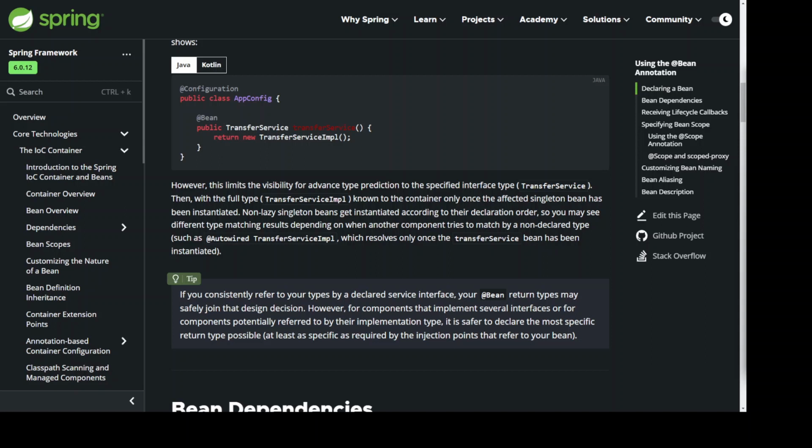If you consistently refer to your types by a declared service interface, your @Bean return types may safely join that design decision. However, for components that implement several interfaces or for components potentially referred to by their implementation type, it is safer to declare the most specific return type possible, at least as specific as required by the injection points that refer to your bean.